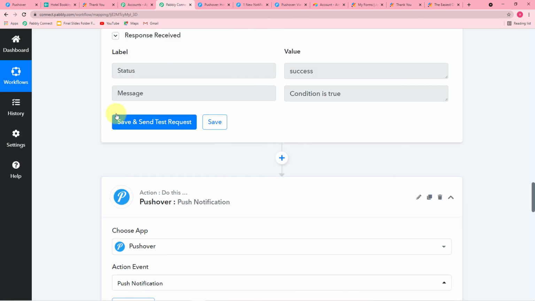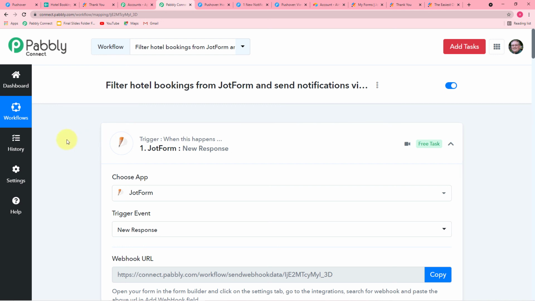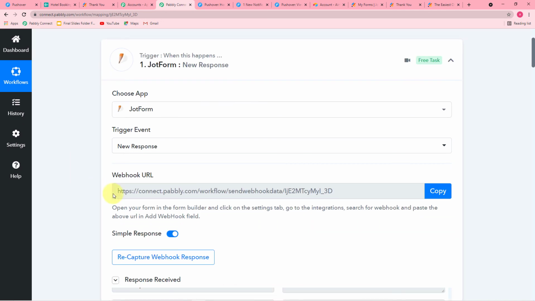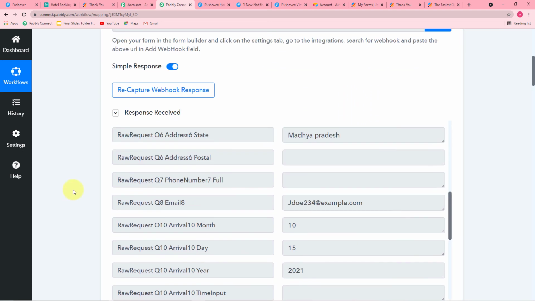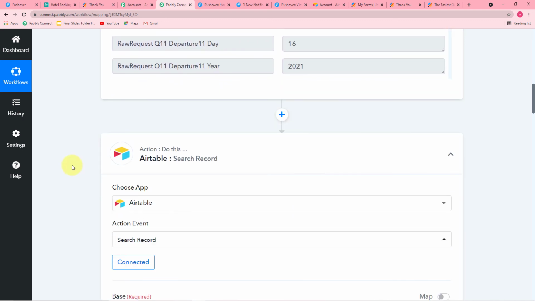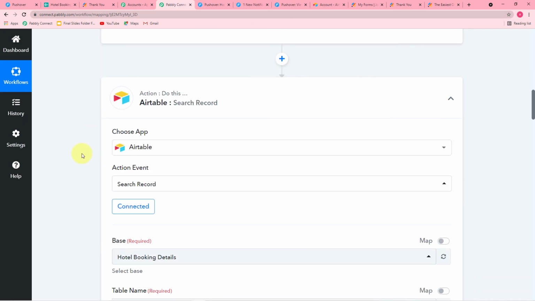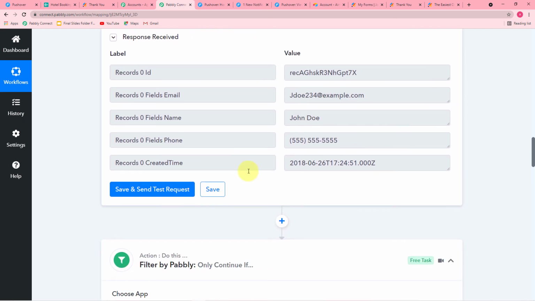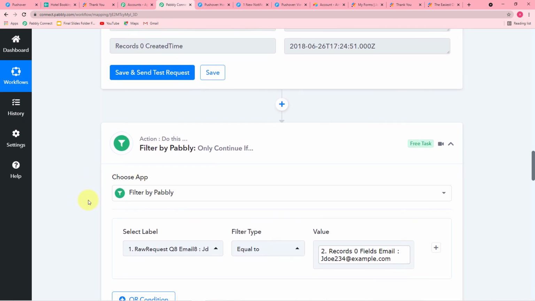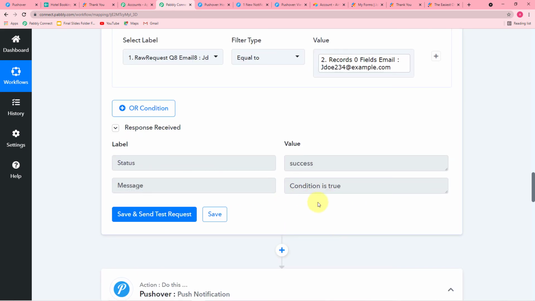Now let me give you a quick recap of what we have done here. First of all, in the trigger option, we connected our JotForm, and with the help of this URL, we brought the data by filling the form again like this to Pabbly Connect. After this, we connected Airtable to search whether the person who filled the form is in our record, in the blacklisted list. We found this person is here. Then we applied a filter to make sure that this person is actually in our record. I have applied this filter like this, and the condition matches true.